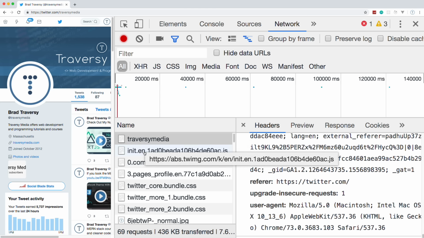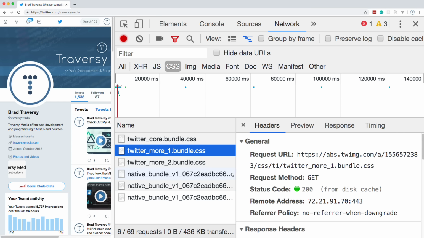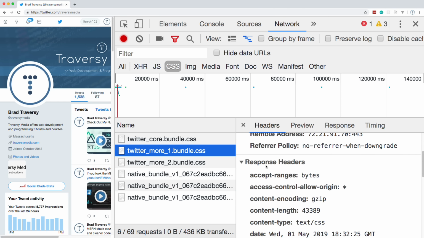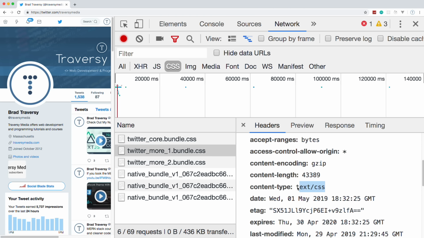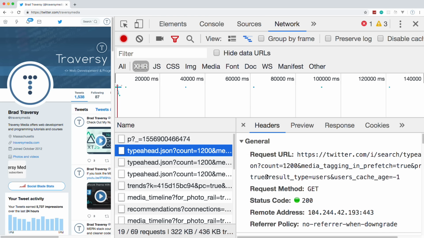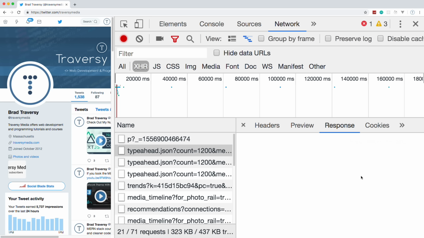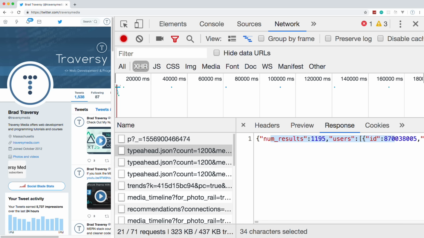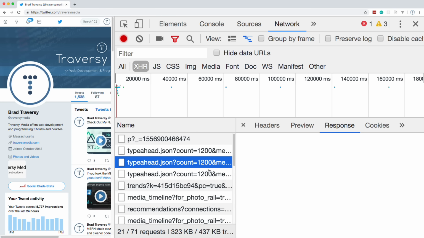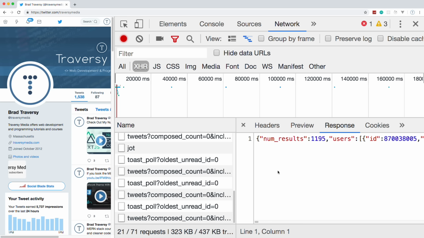And if you want to narrow it down by files, we can see like all the CSS that was loaded. So if I click on one of these, I can see all the info for that file, including the content type, which is text CSS. If I want to look at the AJAX requests here, so like this one right here, this should be application/JSON. And if we look at the response, this is what it got us. So the number of results, I guess some user information. So these are all the different XHR or AJAX requests that were made.